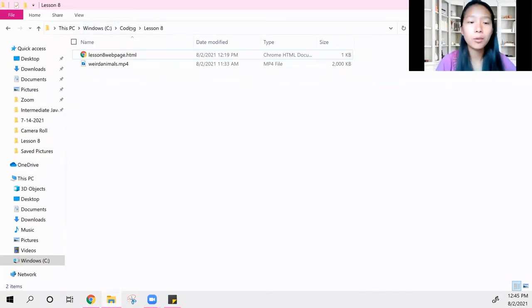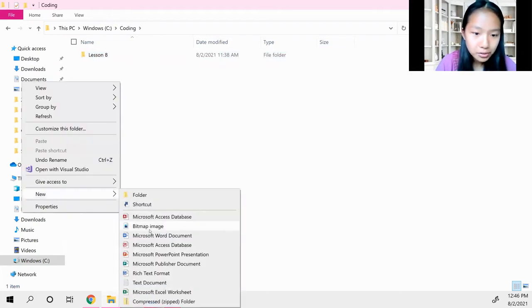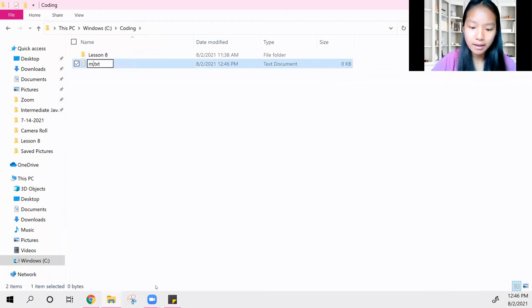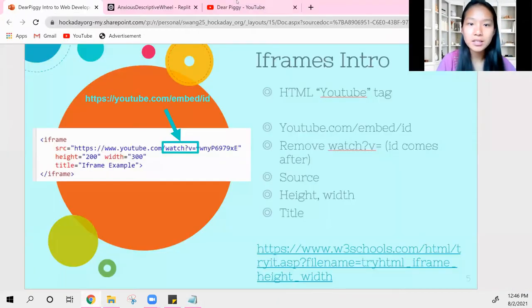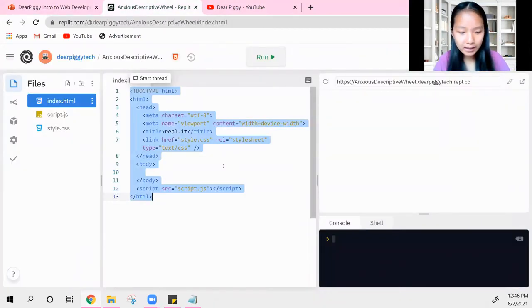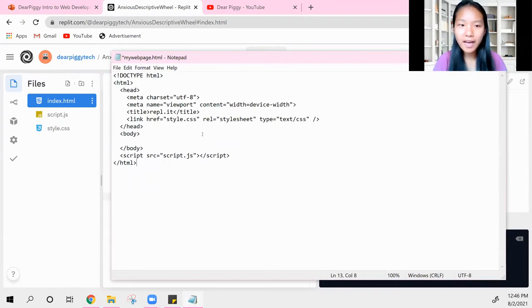I am going to create my web page first. I'm going to right click, new, text document, name it my web page, and then change it so that it is an HTML file. That process was really fast. If you don't understand it, go ahead and watch the video about creating files locally. I'm going to open it with my notepad. It's empty, so I need to go to my Replit and copy the starter code over. I did all of that in supersonic speed, but hopefully it makes some sense. I just created my local file and pasted some starter code.